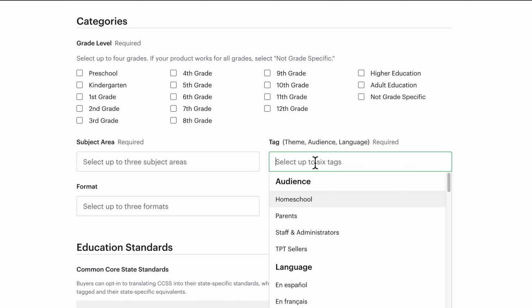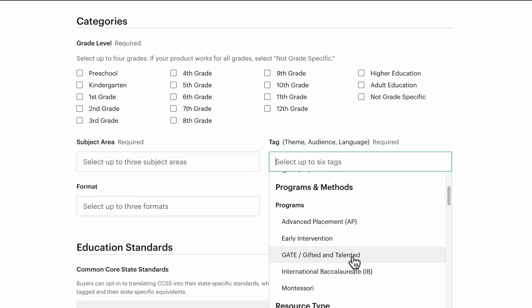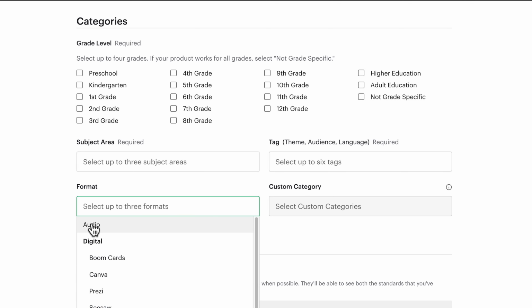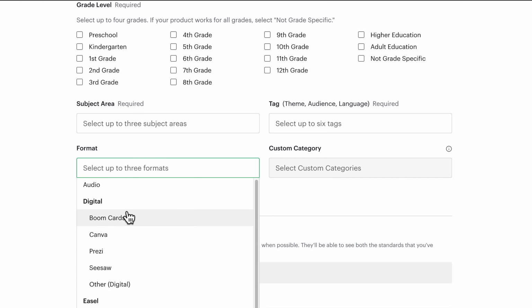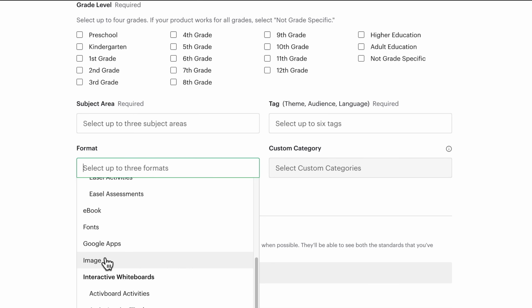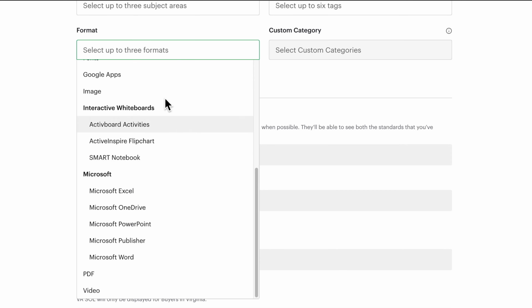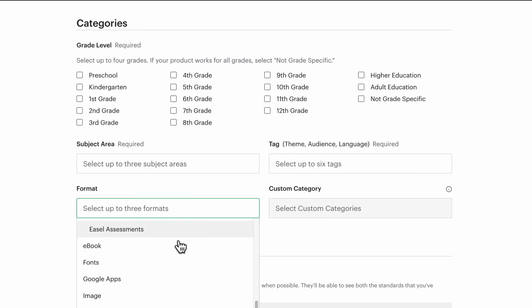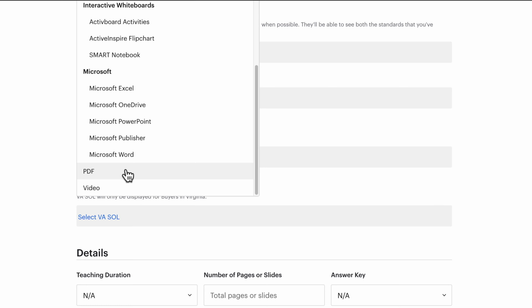And then you also have to do tags. So like if it's for parents, you put parents. If it's homeschool, if it's in Spanish, you got plenty of options here, but you do need to pick at least one. And your formats. You can select what kind of format it is. If it's audio, digital, you can do other digital. If it's an ebook, whatever you want, you can select here. Now, these options are not the only options for your digital downloads, but you can pick and choose as you see fit. So if I was uploading a PDF worksheet, I would put a PDF here.